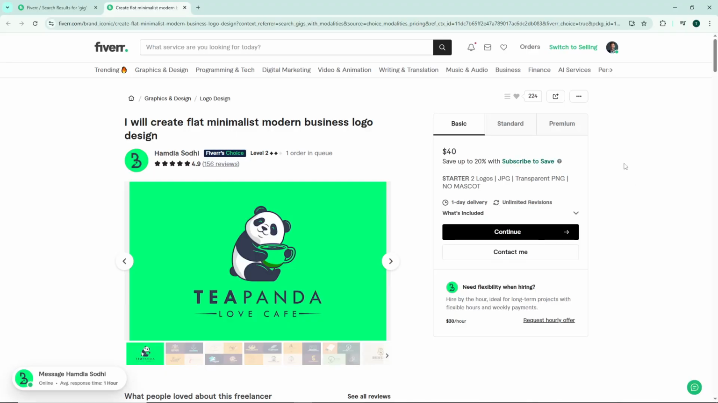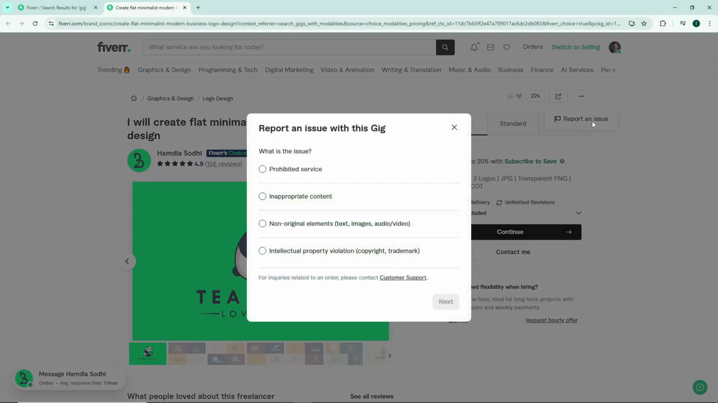Now, direct your attention to the upper right corner of the gig page. You'll see 3 dotted lines, which is the options menu. Click on these dots and a drop-down menu will appear. From this menu, select Report an Issue. This option is specifically designed for reporting gigs that you believe violate Fiverr's guidelines or policies.